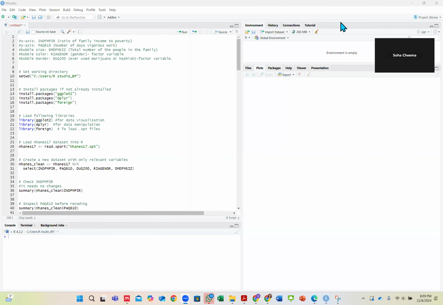Hi everyone, today we are going to create a bubble chart in RStudio. A bubble chart is a type of data visualization that uses bubbles to represent three or more dimensions of data. It is a variation of a scatter plot where each bubble's position represents two dimensions, one on the x and one on the y-axis, while the size and sometimes color and border of the bubbles encode additional variables.